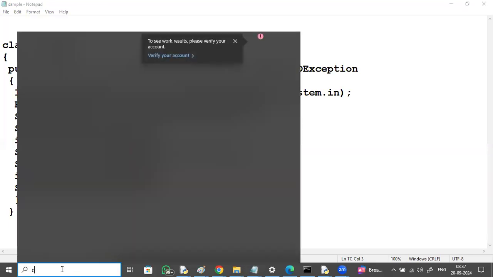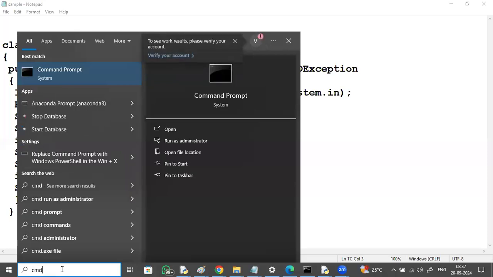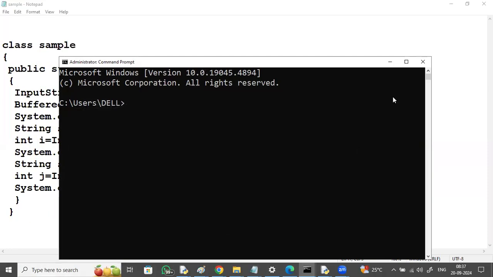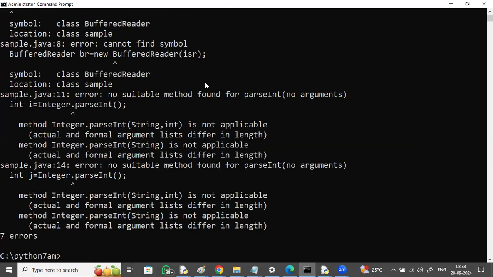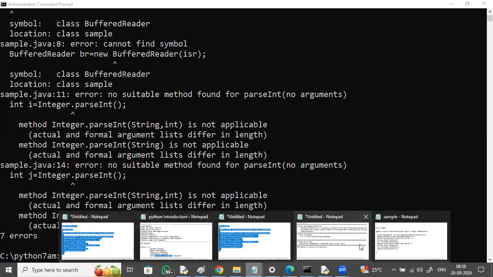At the bottom, command prompt, cmd. Just say yes. cd slash, come out of the existing path. cd, Python 7am, right? Within that, javac sample.java, right? Yes. If any errors, display the errors here. Integer.parseInt. Okay, let's check with this code for some errors.